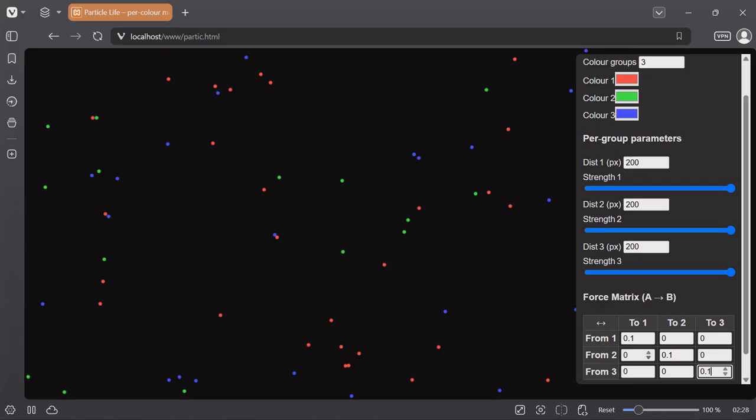Now 3 needs to be attracted to 1, repelled by 2, and attracted to itself. Okay. Possibly have a funky snake looking thing. Nope. We have almost stars. Okay, so distance is high. Let's turn that back down. Actually, no, let's turn the number up. 100.